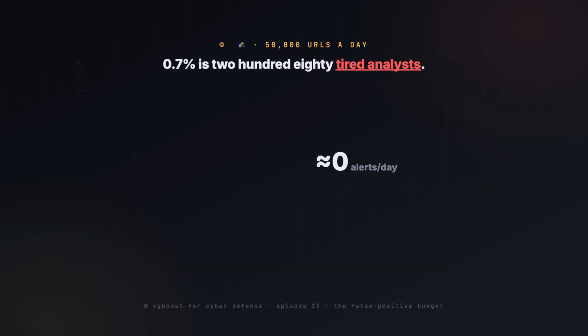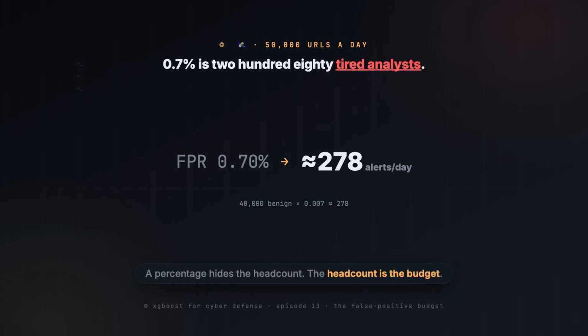Now, the security-honest move: turn FPR into a number our SOC manager actually feels. Our feed is 50,000 URLs a day. In this seeded world, about 80% are benign, roughly 40,000. An FPR of 0.7% on 40,000 benigns is about 280 false alerts a day. We draw the alert count axis right next to FPR, so 0.7% reads as 280 humans. Have to look at this.